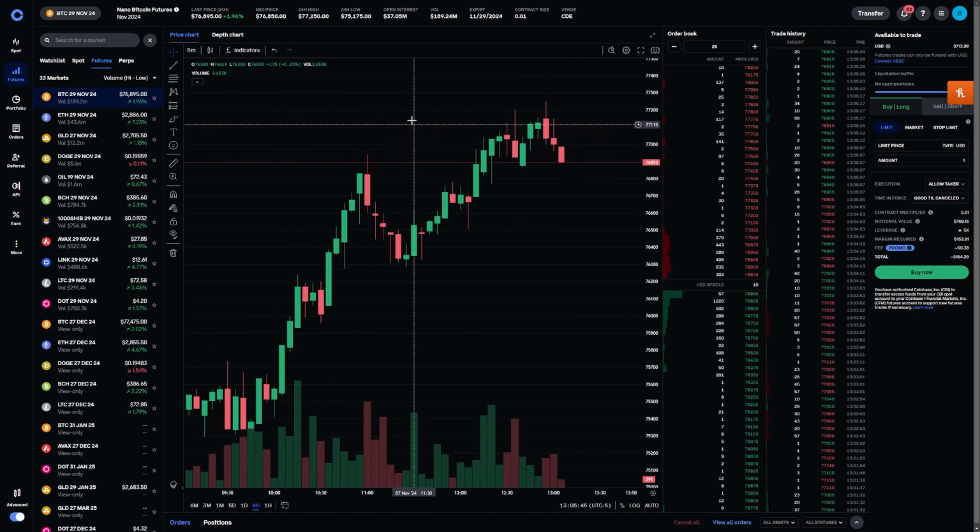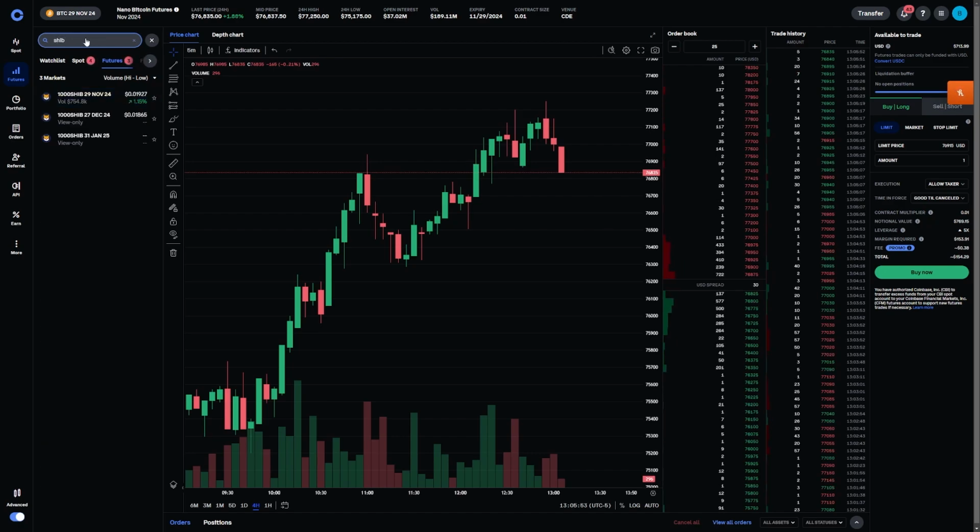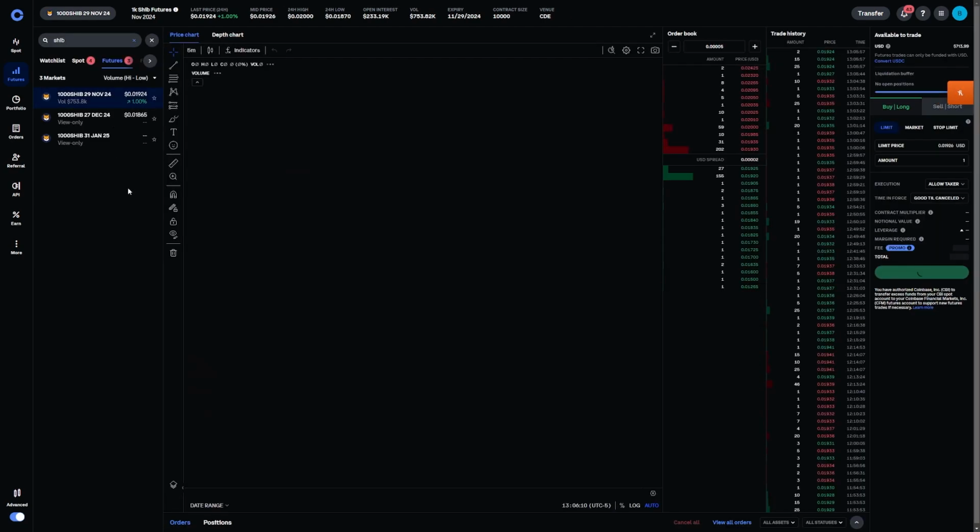Now, if you want to trade Shiba Inu specifically, you're going to come up to the top left-hand corner of your screen, click on the search bar, and then type in SHIB. Now, you're going to have a couple of options here, but the one that you're going to want to choose is for the month that you are actively in. So at the time of recording this, we are in November. So I'm going to go ahead and click on the SHIB 29 November 24 contract.